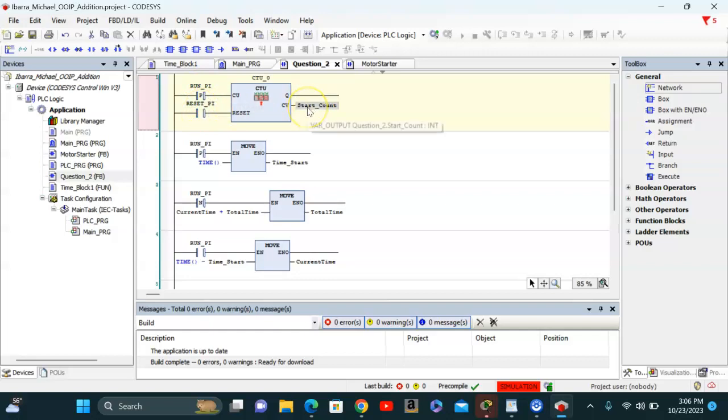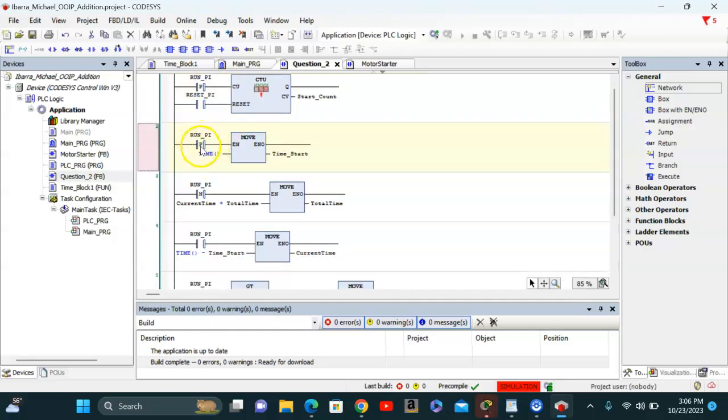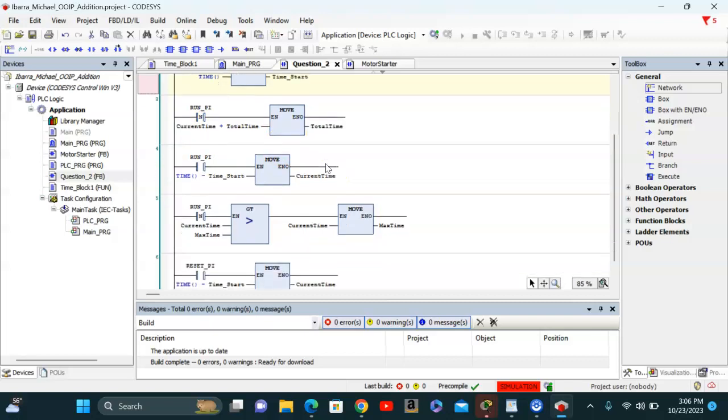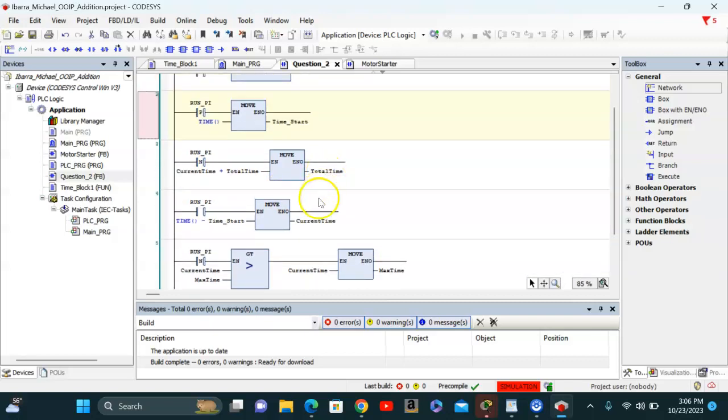And here I have my start count. As you go down, I have my move block going from run, and I have a positive edge, time going to time start. Next one, I have my move block going from run PI, and I have my negated contact. As you can see, if you do current time plus total time, it'll come out with the total time, and that's what we're expecting in our output.